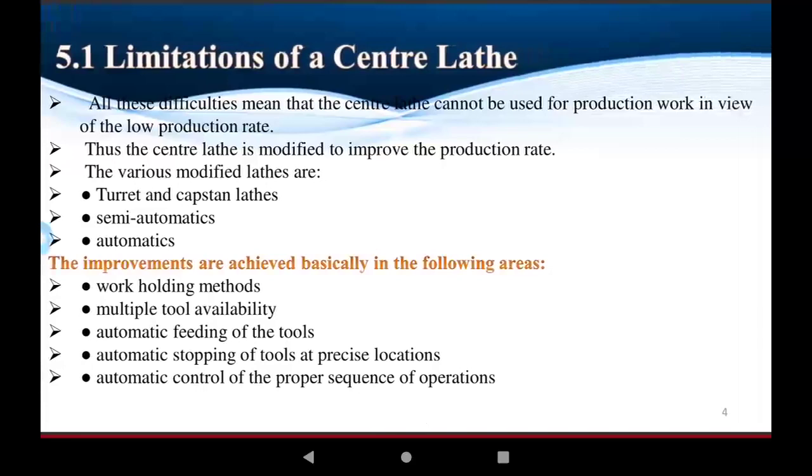Thus the center lathe is modified to improve the production rate and the efficiency of the machines. This machine is also needed only for design purposes, and modifications improve the production rate. Okay, design purpose of the machine.